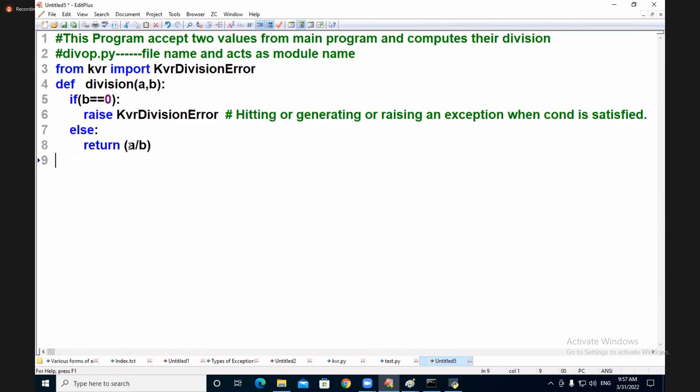This is called the second phase. In the second phase, what am I doing? Hitting the exception. In the first phase, what did I do? I developed the exception. In the third phase, what will I do? I will handle the exception. Correct or not? So come on to the next point.